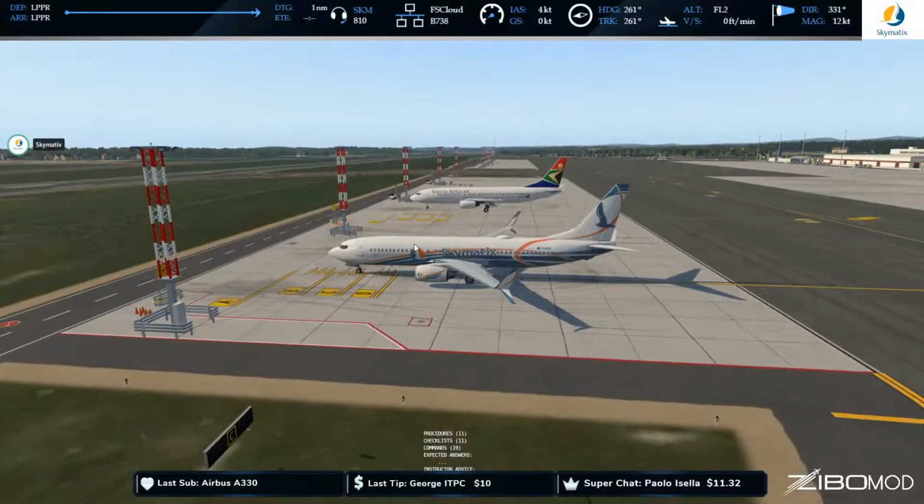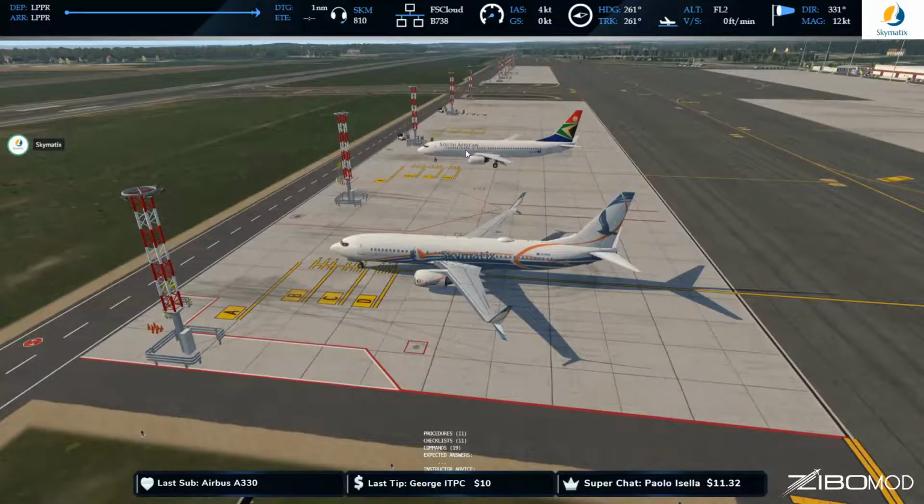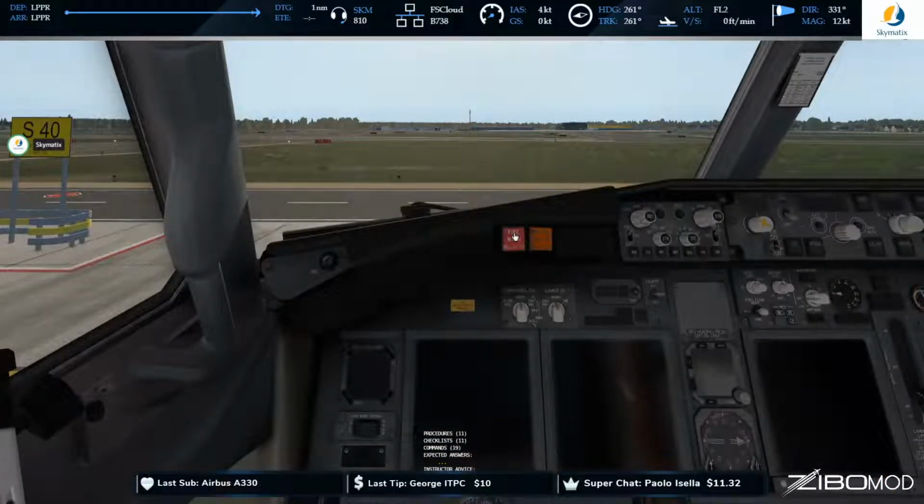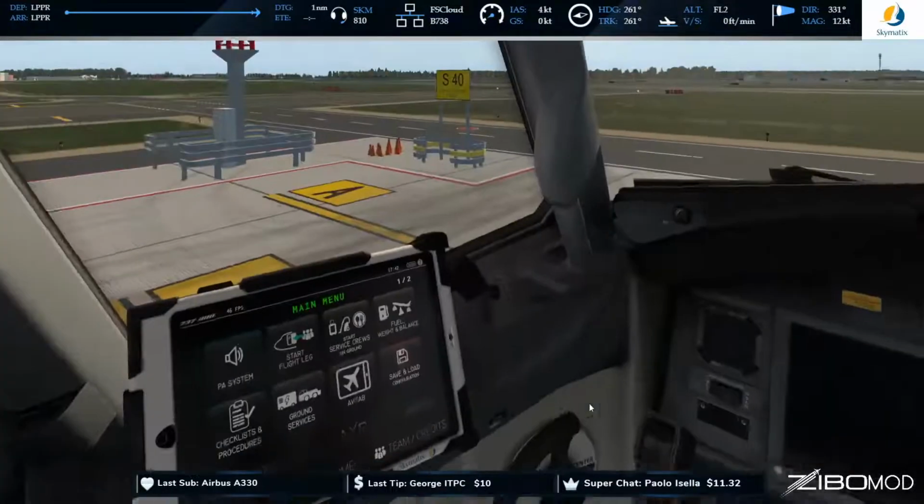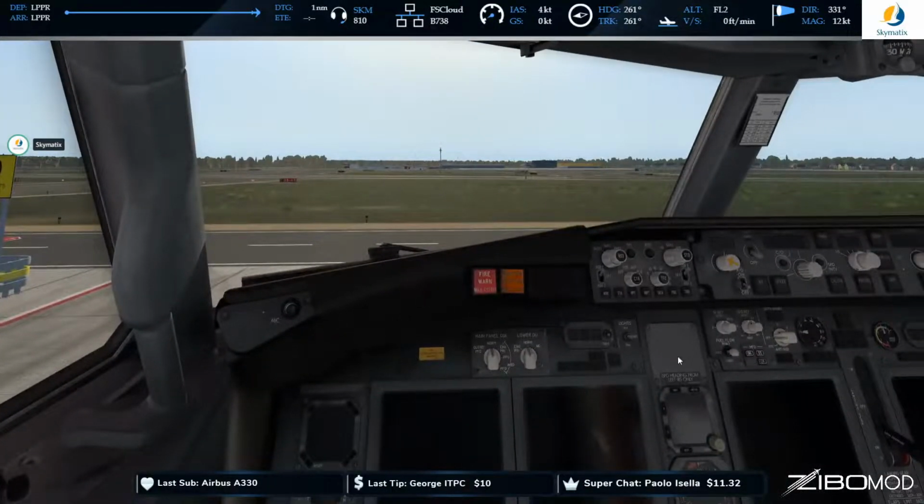We can see each other. I'm not sure if that's an anomaly in FS Cloud or what, but your lights and everything seem on. What we want to have is a complete cold and dark situation, and then I'm going to take you step by step through.